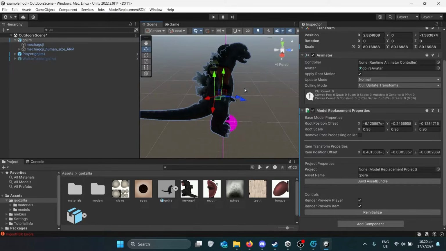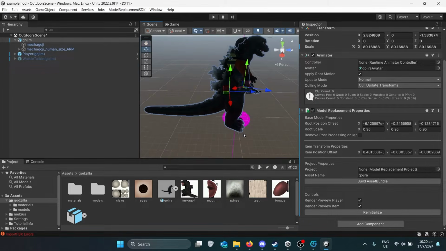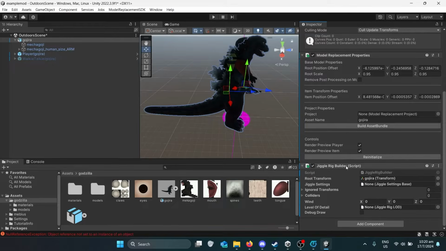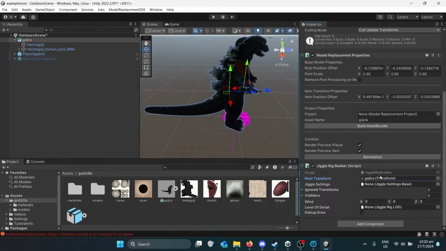But I'm going to do something different now. I'm going to add jiggle physics for the tail. Now what you want to do is, we're gonna add a component over here, jiggle rig builder. Now this is where you can set up your jiggle rig, and here is where you set up the bone.